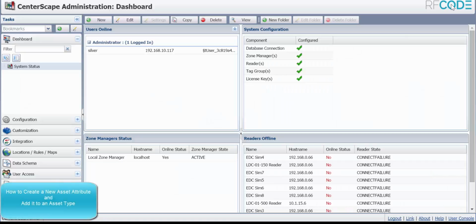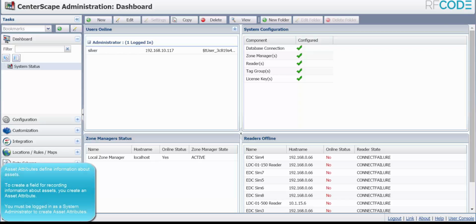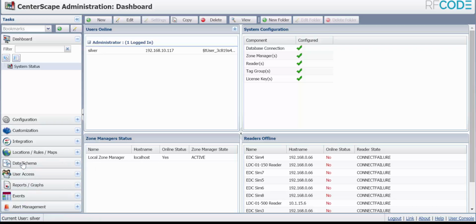How to create a new asset attribute and add it to an asset type. Asset attributes define information about assets. To create a field for recording information about assets, you create an asset attribute. You must have system administrator permissions to create asset attributes.